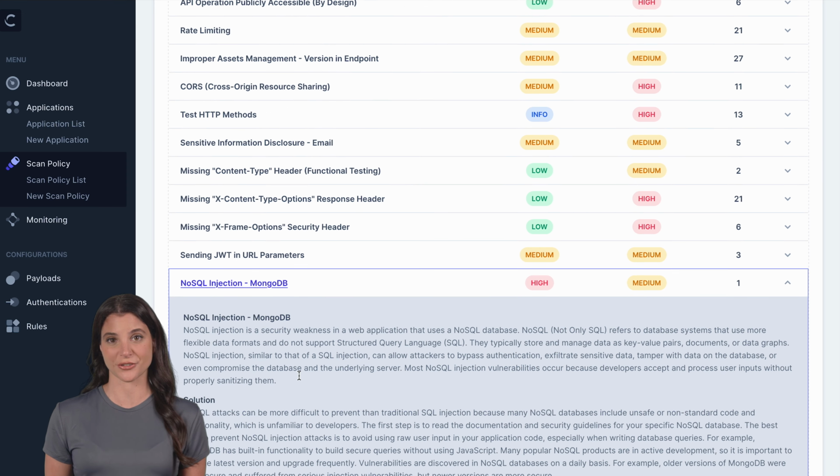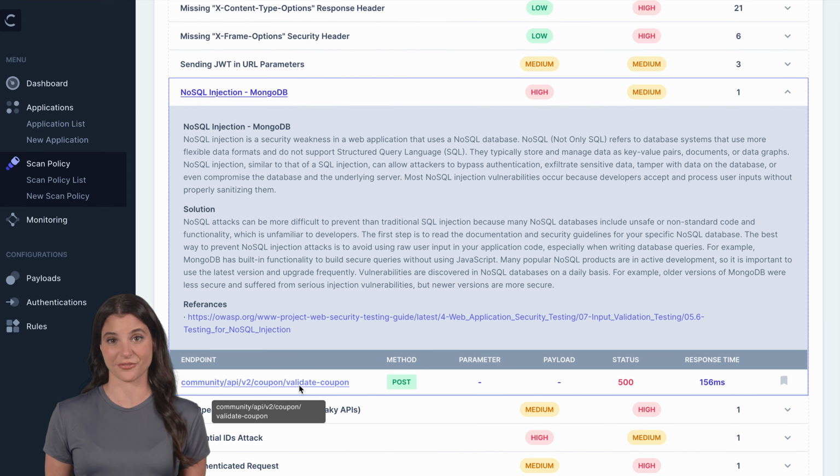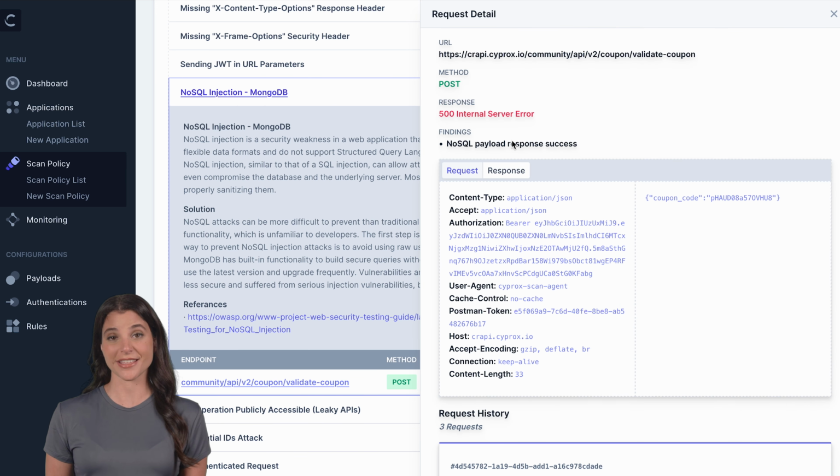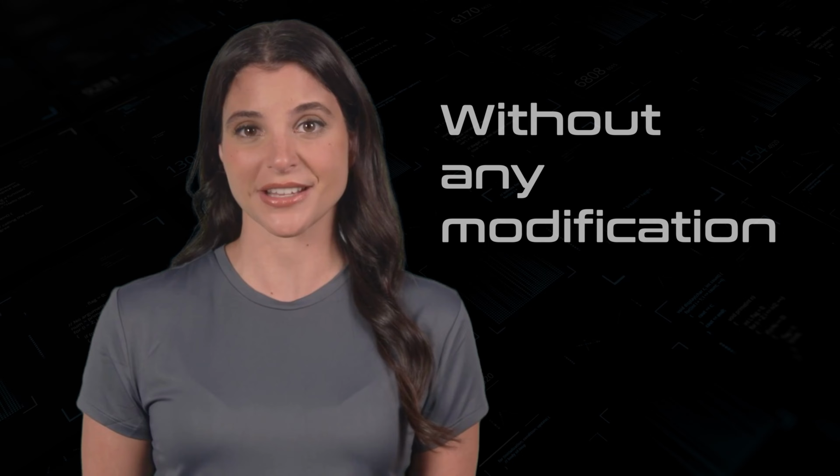When vulnerabilities are listed, they include detailed sections for the description, solution, and references. You can view the detailed information about each vulnerability here. In this section, the details of the main request are displayed. Detailed information about the request and response sent by the agent without any modifications is listed here.